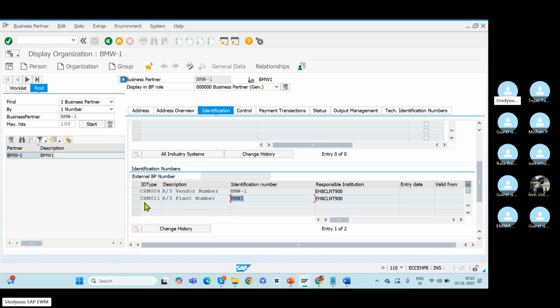This role is very important. The ID type is very important here. This plays a major role. Nowhere will you give this one. But once you add this role to any BP, that BP will act as a plant. Nowhere do you need to give this entry. You just need to give the BP everywhere in the EWM. It will act as a plant.